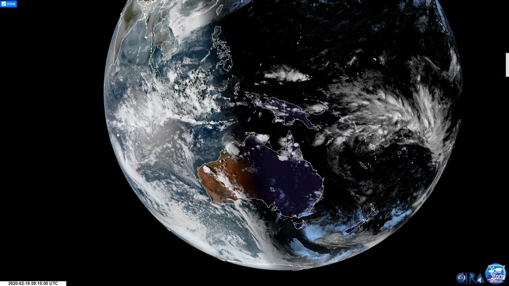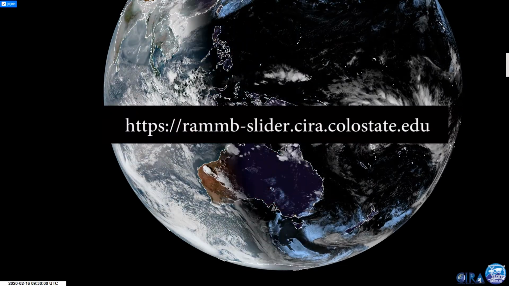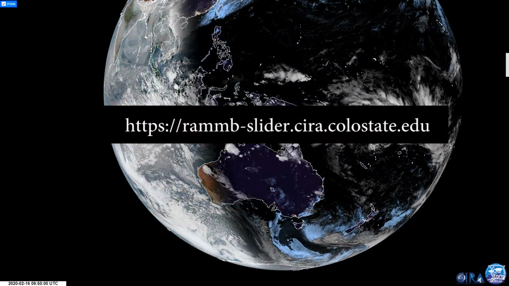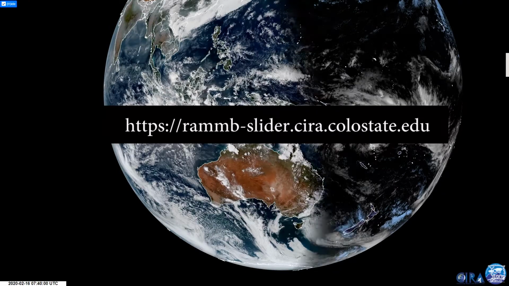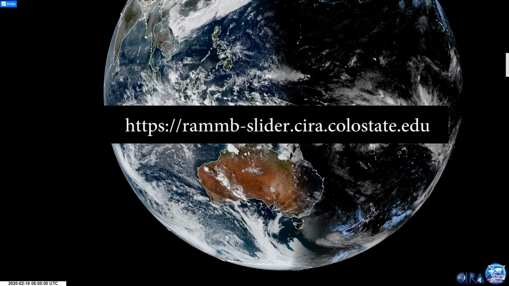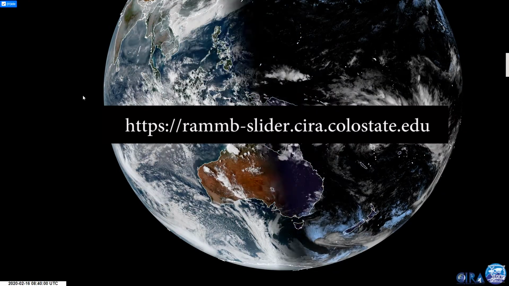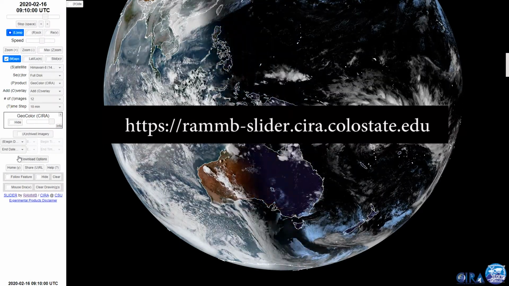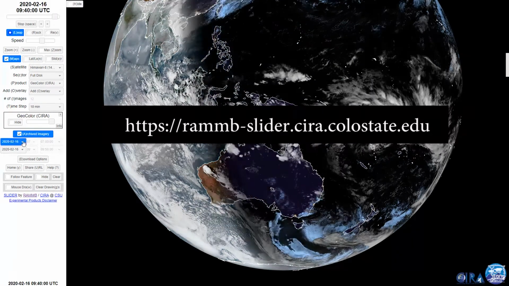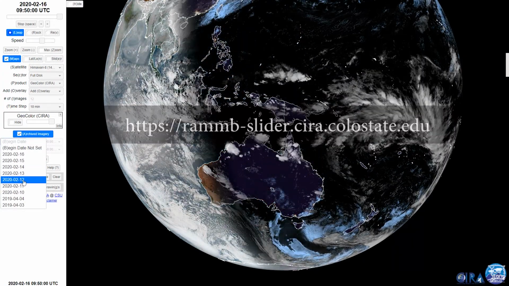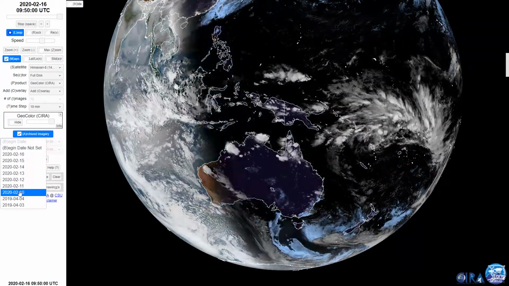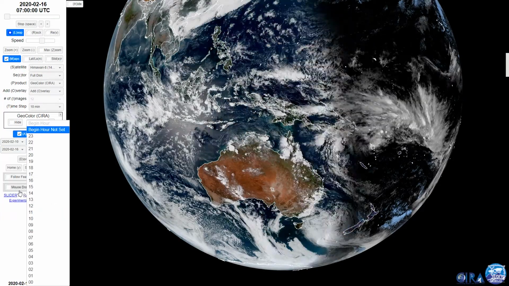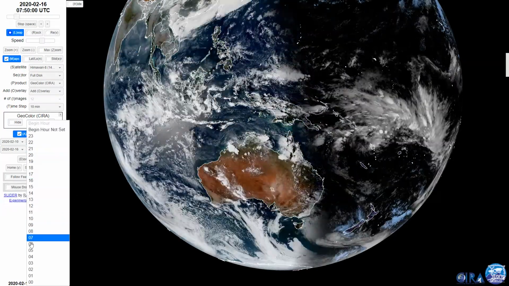So there are also possibilities for seeing animations of the fires ongoing during the day. Those previous images are all sort of one a day type thing, or not even one a day sometimes. But what about seeing the fire in action? Well, we've got RAMMB Slider here, and the issue with RAMMB Slider is that it doesn't have a huge archive. It goes back just a little bit, to the 10th of February. That may be enough. Let's have a look at it.